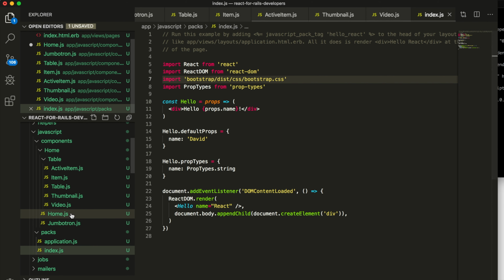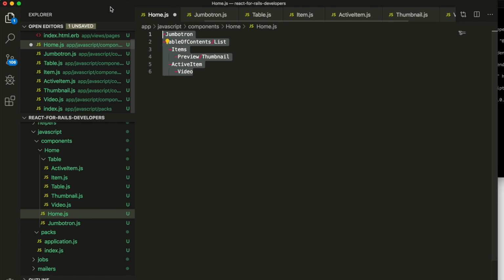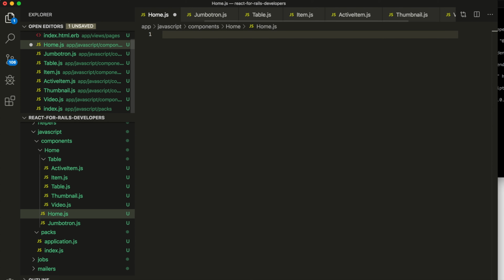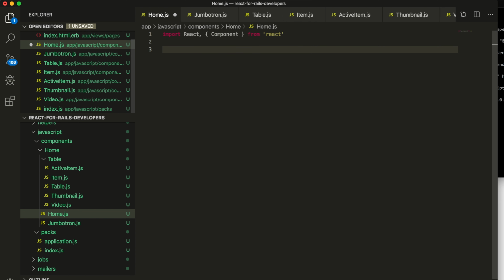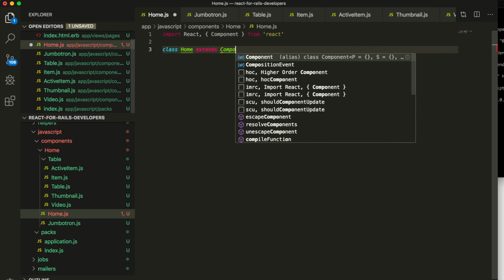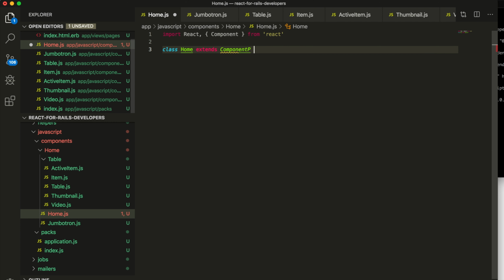So first things first, I'm going to jump back over into our home component. I'm going to get rid of this little roadmap that we've laid out here. And let's actually go ahead now and import React into our file here. And if you're using VS Code, there's this nice little shortcut you can get that just imports React and Component from React for you. So I'm going to go ahead and do that. And then we can go ahead and do class Home extends Component. So we'll create our home component here.